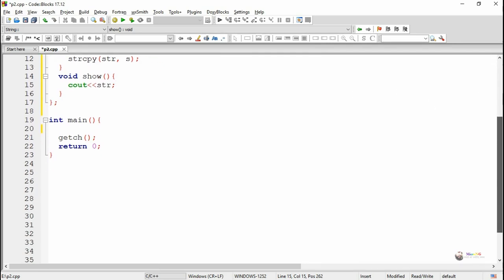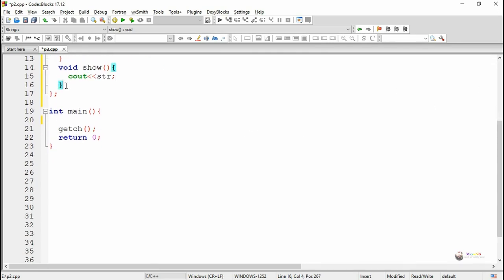Next, we define a show method which is used to display the content of the string. So we write cout of our data member, which is str.